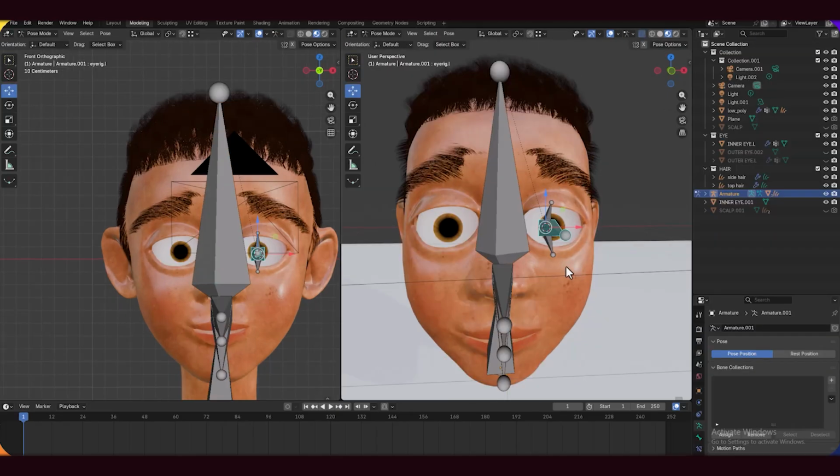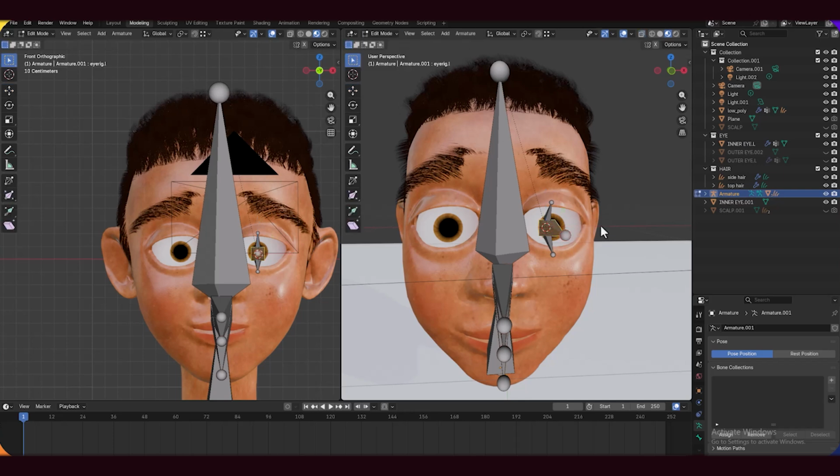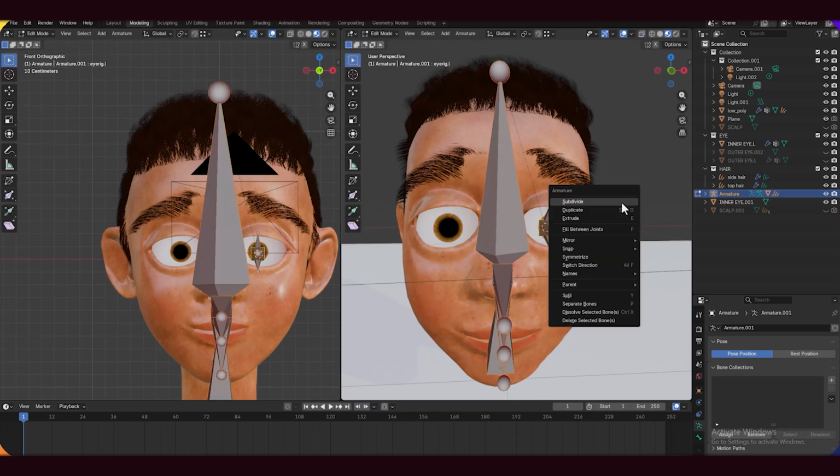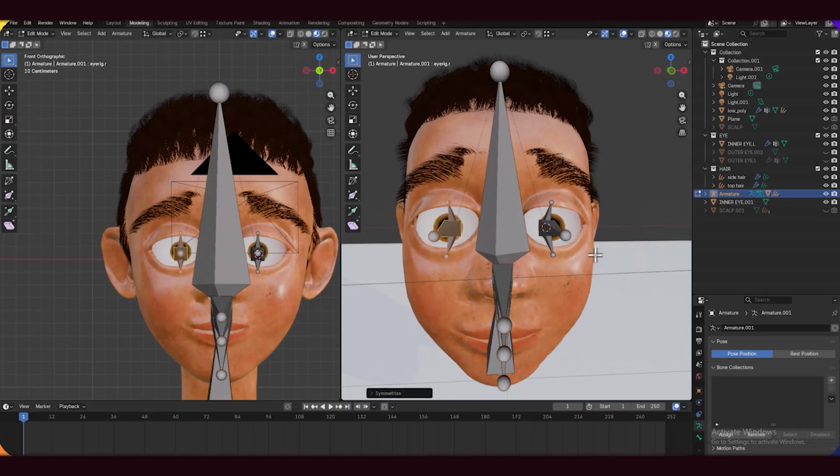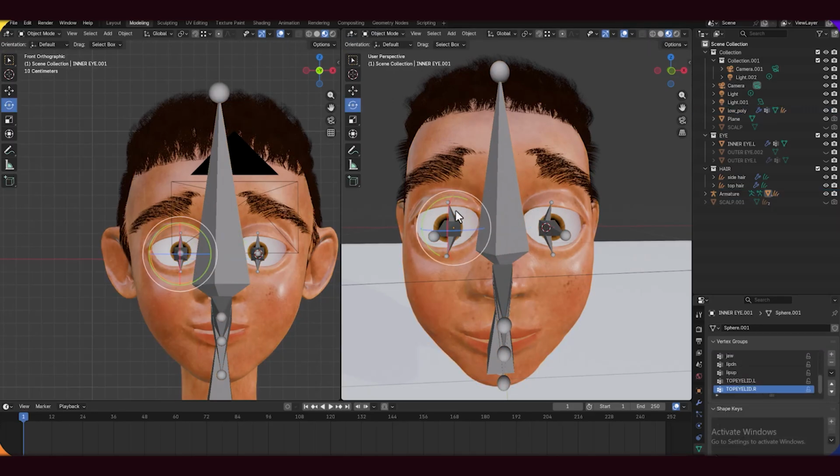Okay, after done with the eyelid rigging, now I can symmetrize to the other parts. For the right part, I press symmetrize. Okay, now we go to object mode, and I rename the eyeball with the respective index. I press F2 and call it inner eye dot R, with capital R.